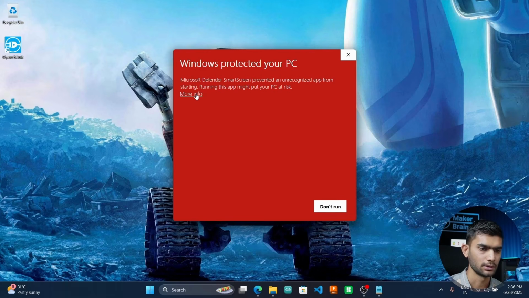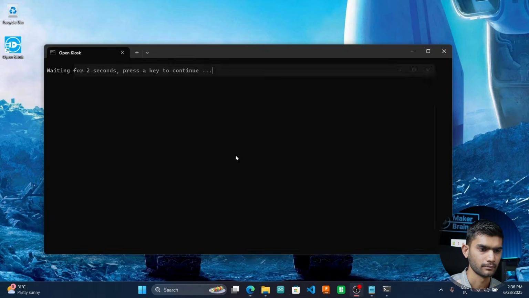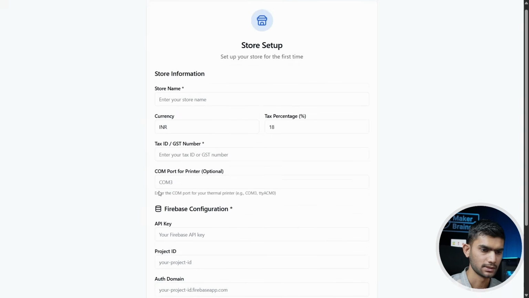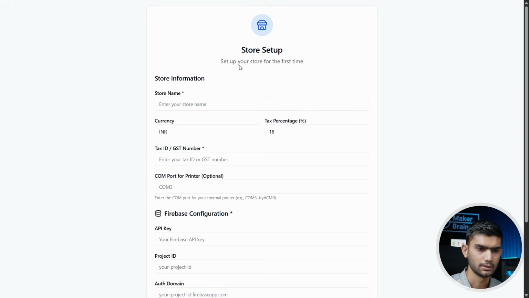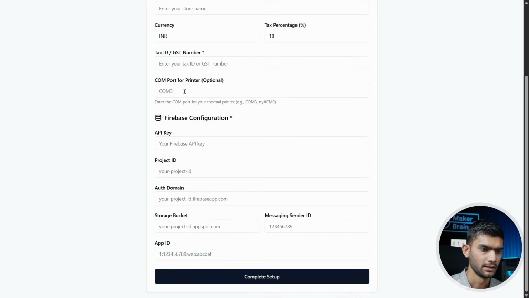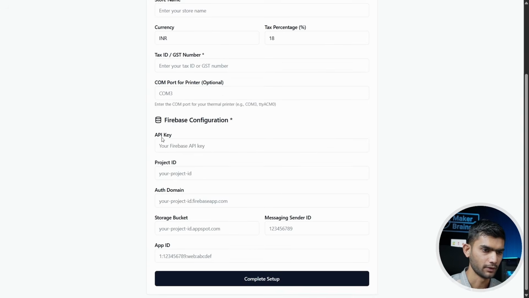This is a not authorized application. Windows gives a protection warning. So I'll just click on more info and run it anyway. The application is launched. This is how it looks. So this is the initial setup page where you need to fill this information.